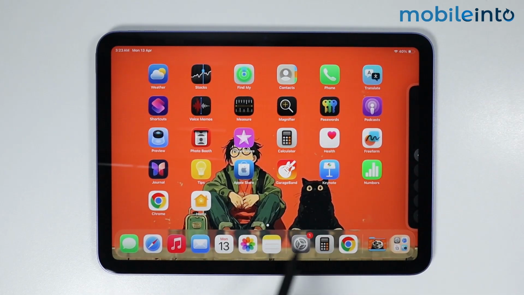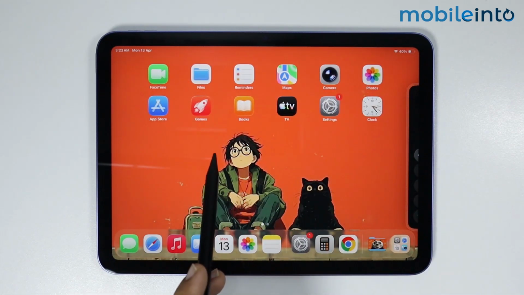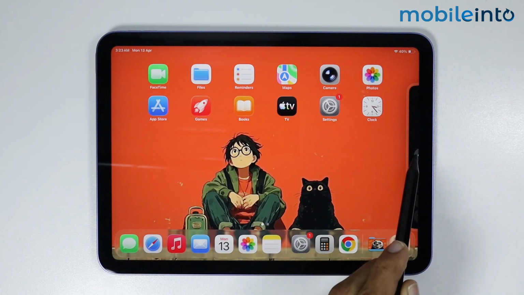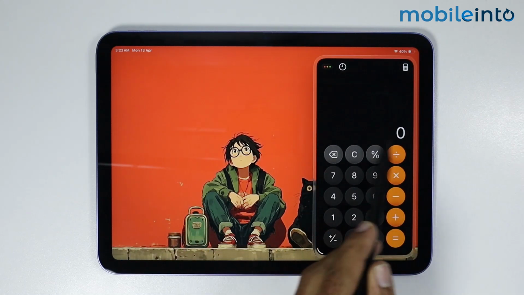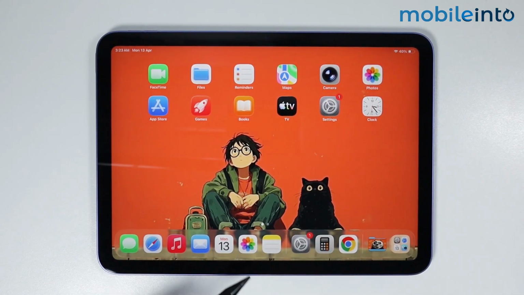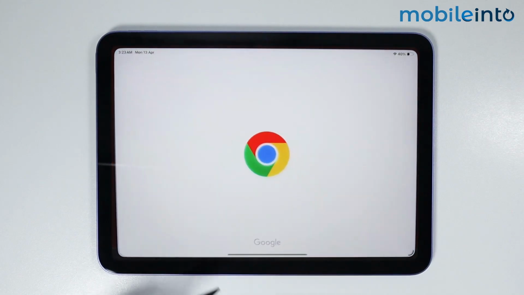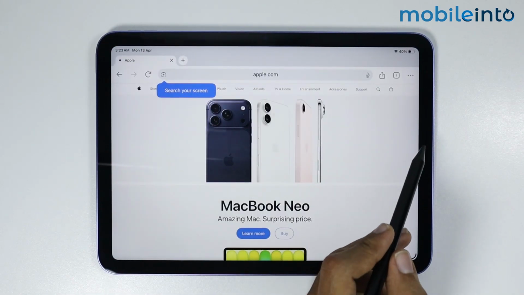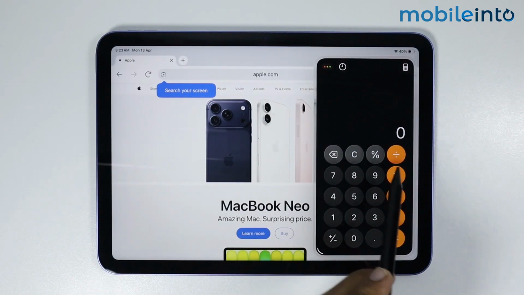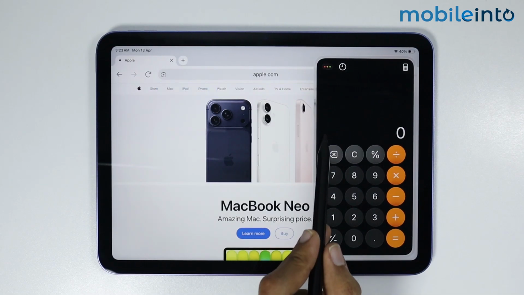And you will be able to open the selected app by just swiping from the left or from the right side. Just like that. Now this option is good. For example, if you open the browser and if you search a product, you can open the calculator or the notes app on the side.